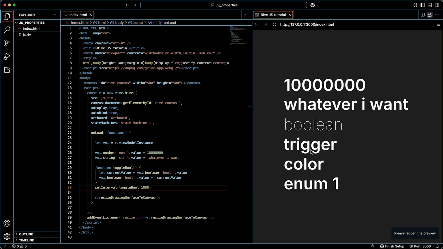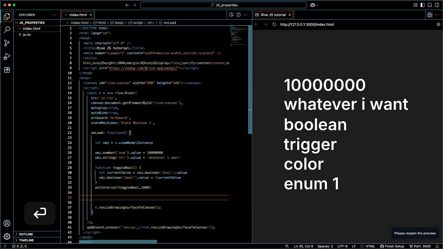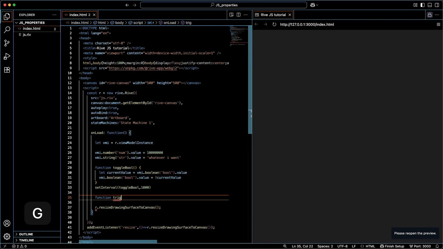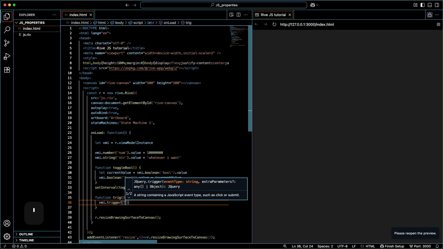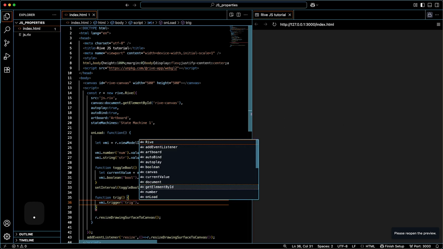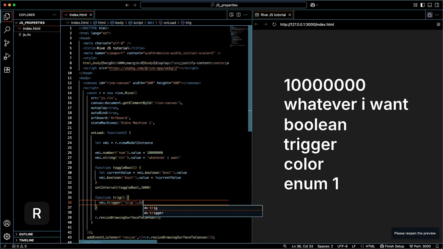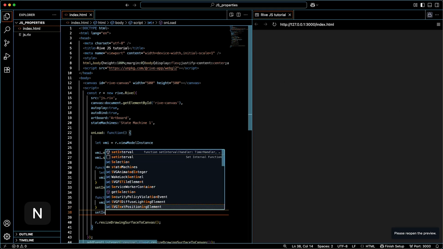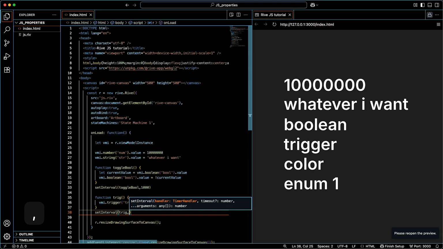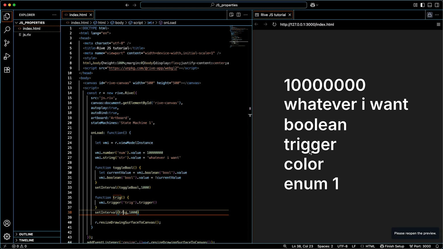Now I'm going to do something similar with the trigger. I'm going to fire the trigger once every second. So to do this, let's set up another function. I'll call it trig, curly brackets, new line, and all I'm going to type in here is vmi.trigger, and then the name of my trigger in Rive. And then at the end, instead of typing in value, we just type in trigger brackets. Now, when I call this function, it's simply going to fire the trigger. Let's call the function. Let's do set interval trig, and then type in 1000. So now every 1000 milliseconds, we are calling this function.